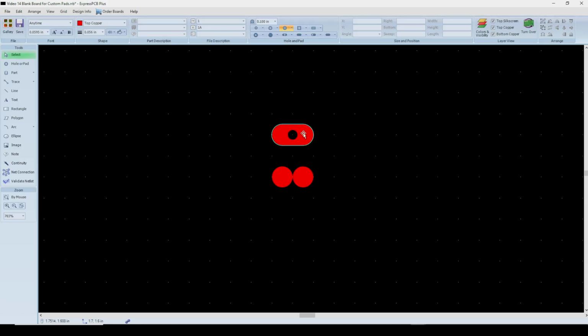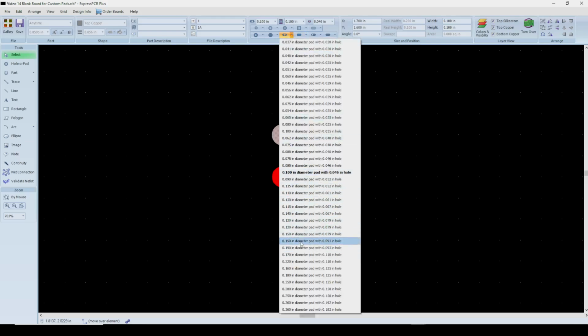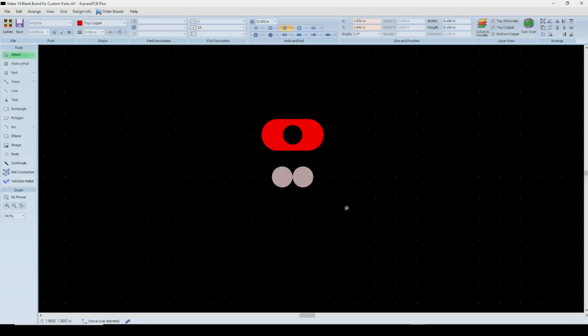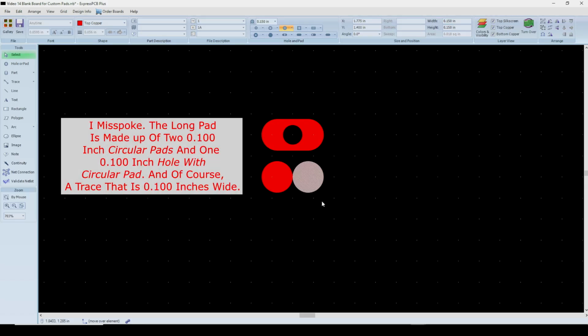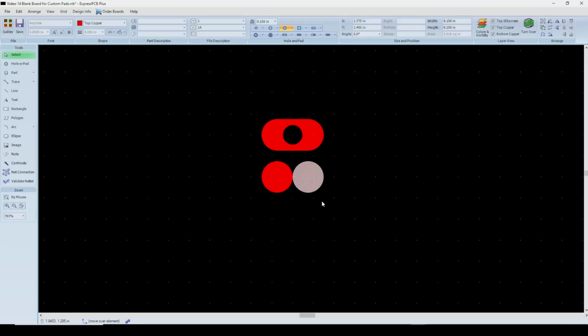Now, if I increase the stock long pad to, let's say, 0.15, like that, and then come down here and select these two guys and increase them to 0.15, I have to move this one out a little bit. Oops. But again, you can see they occupy the same space. So I guess ExpressPCB Plus only goes by the size of the pads that make up the long pad. A 0.1 inch long pad has two 0.1 inch circular pads and one 0.1 inch circular pad spaced, however, making up the long pad. Now, why ExpressPCB Plus can't put the actual width of the pad into the description, I don't know. And again, as earth-shattering as this demonstration is, it does not affect your design. But now you know why a 0.15 inch wide long pad is actually 0.30 inches wide.